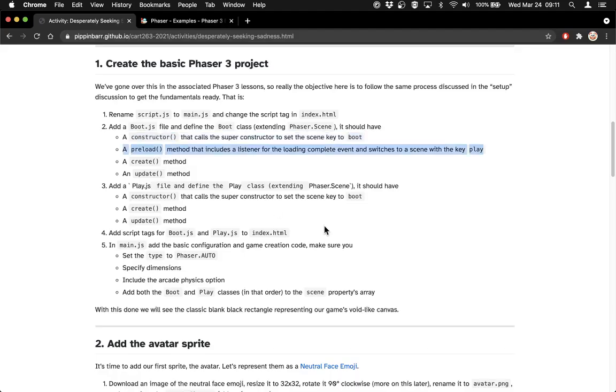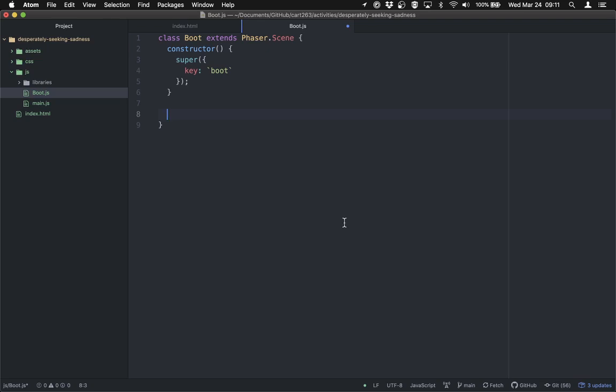Add a preload method that includes a listener for the loading complete event, and switches to a scene with the key play. Okay, that's a little bit more sophisticated. So I need a preload method. In that method, we know that we're going to load image assets, right, or other assets. So load assets here. But then at the end of preload, we want to add an event listener that will switch to the play scene when everything is loaded.